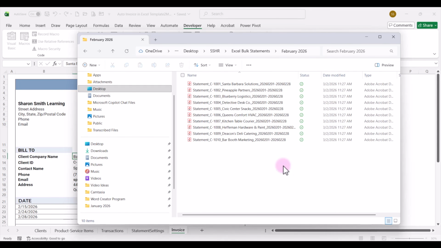Now you know how to automate generating client statements and preparing emails in bulk directly from Excel.